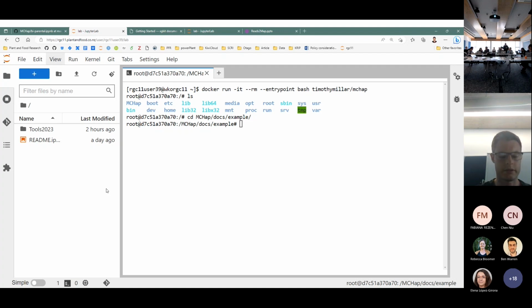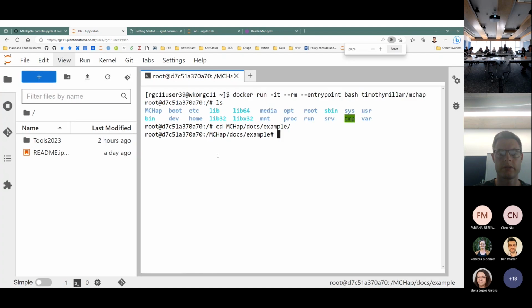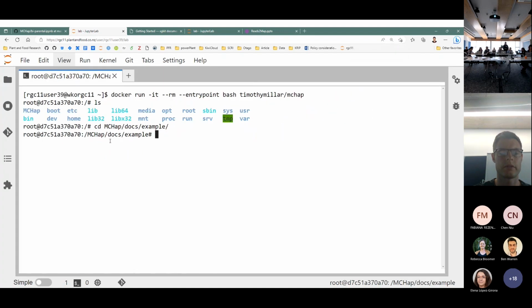So he's done this example. We just navigate to examples. So the input directory is cd.